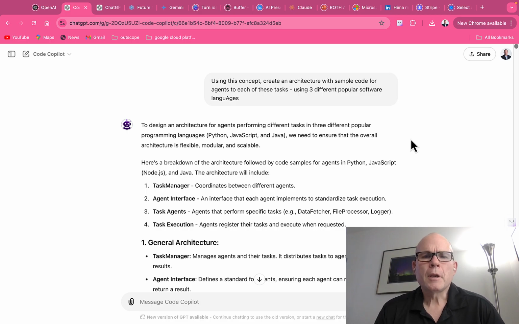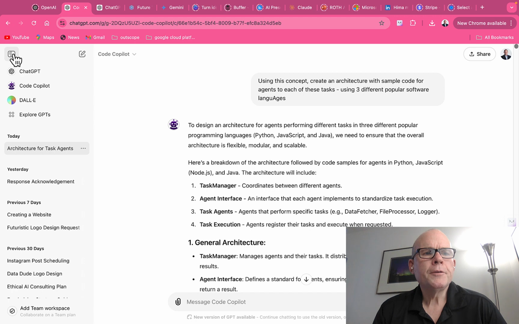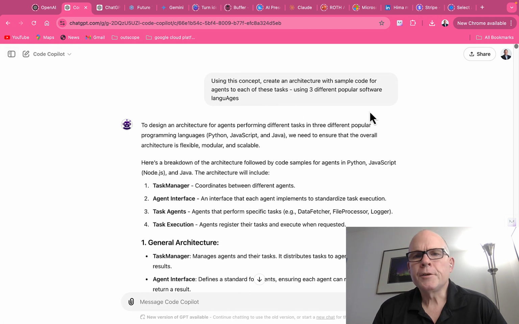I'm currently using Copilot 4.0. It's the paid version, my paid account, and I'm actually using something called Code Copilot. But, just to be confusing, it's not actually the Code Copilot from Microsoft. It's the one that is in the OpenAI site.